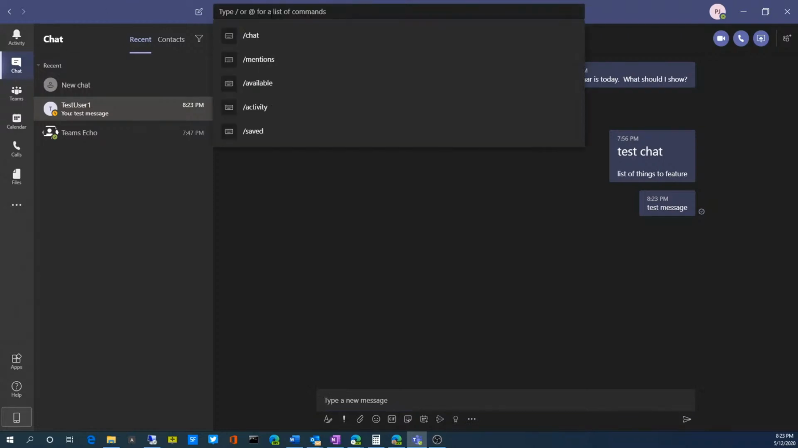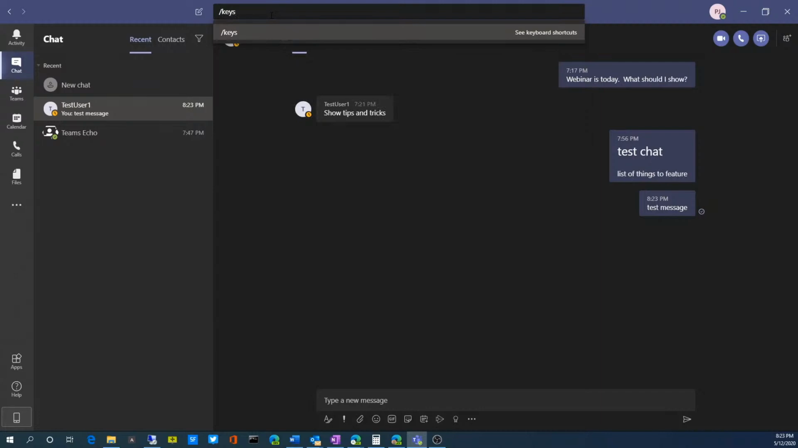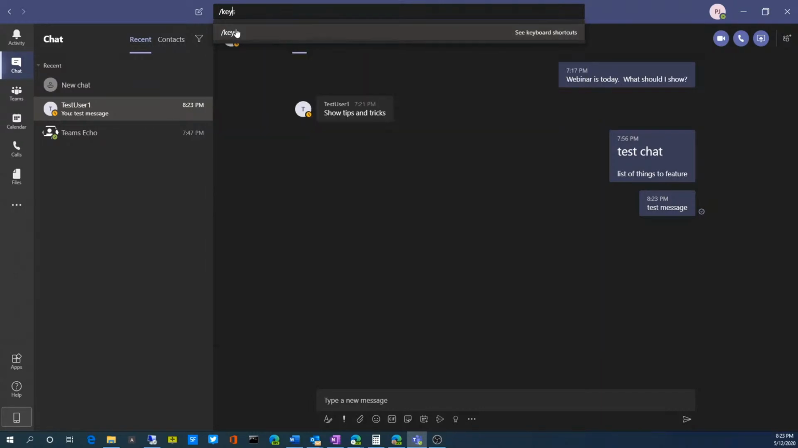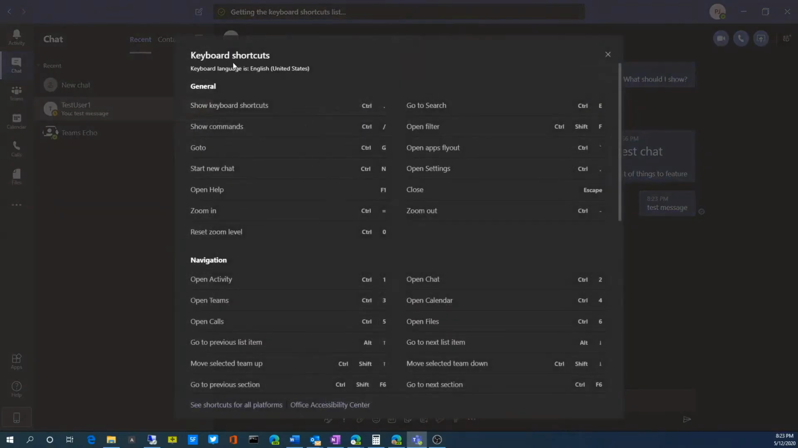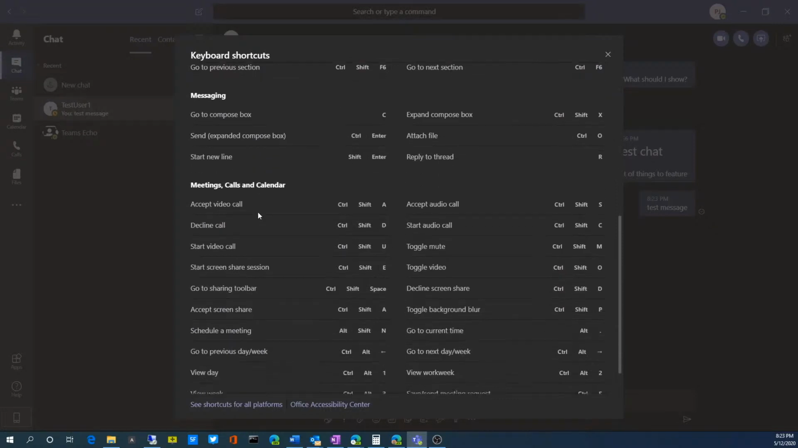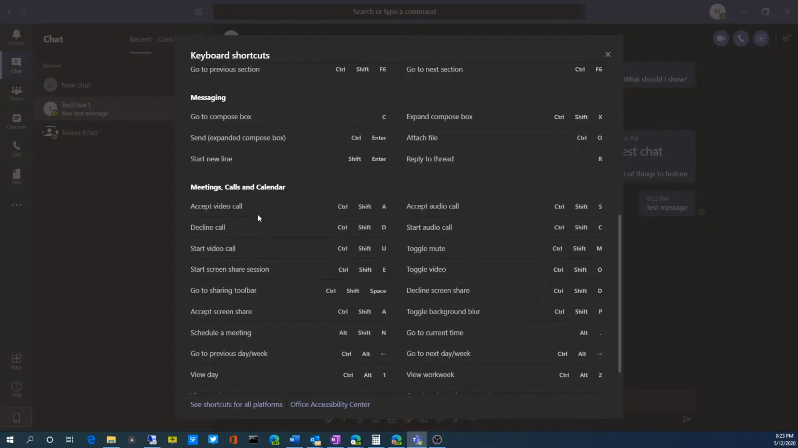You can also see keys that have been defined, so shortcut keys. So /keys shows all the different keyboard shortcuts that are available to me to do different things within Teams.